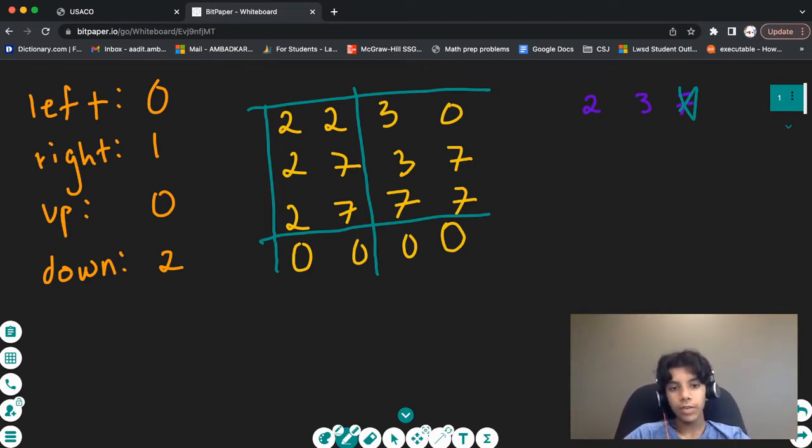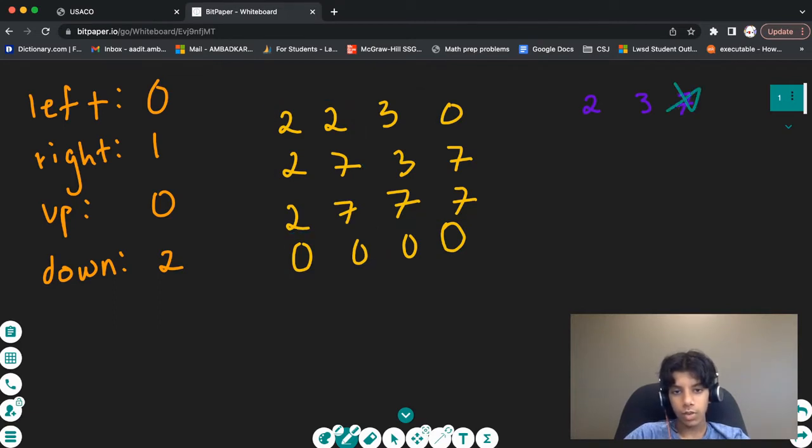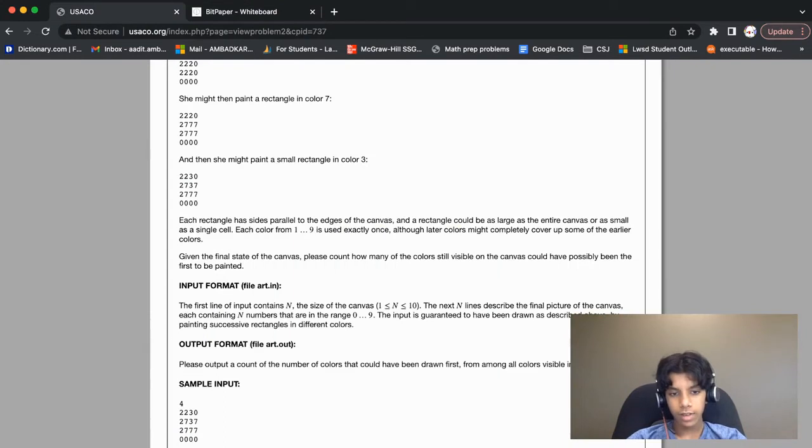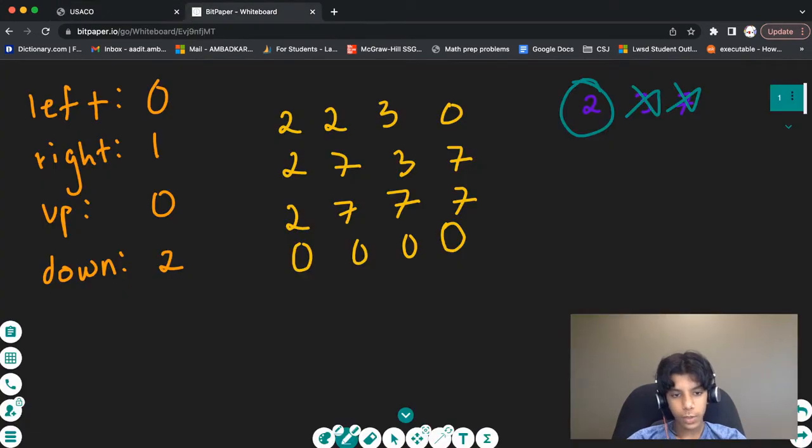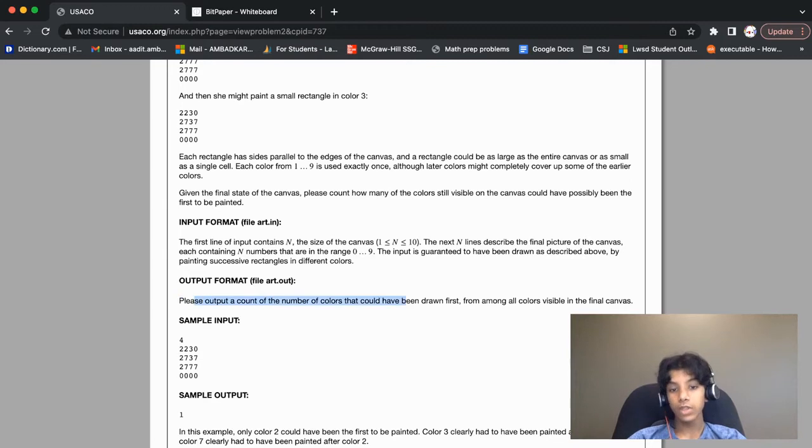And then similarly, let me cross this out, if we take a look at this 3, well, when we consider the bounding box of 7, there's a 3 here, so we can cross out the 3. And there's no other bounding boxes. Well, obviously there's the 3's bounding box, but nothing intrudes on that, so we've got nothing to do, and that leaves us with just 2 remaining. And take a look at 2 right here. There's only 2 remaining, so we see what do they want. They want the output of a count of the numbers that could have been drawn first. Well, there's only 1 that I see here, so the answer is 1.